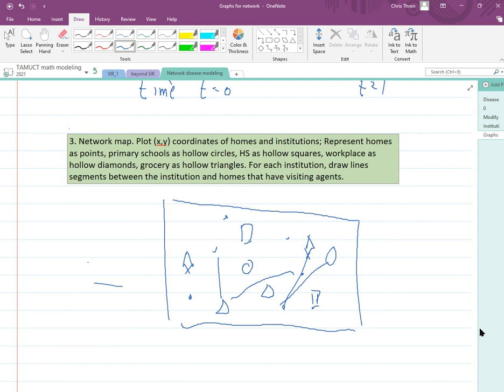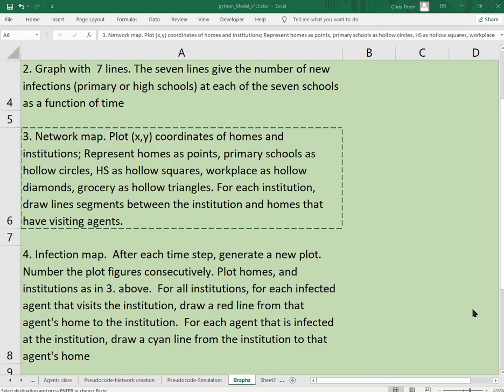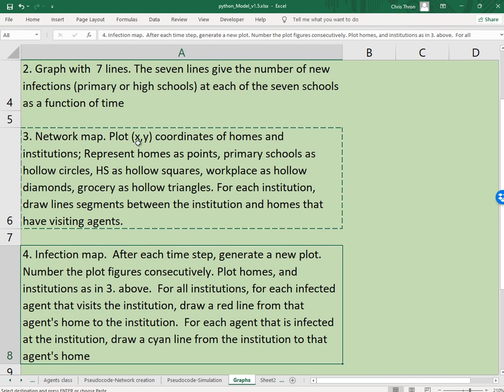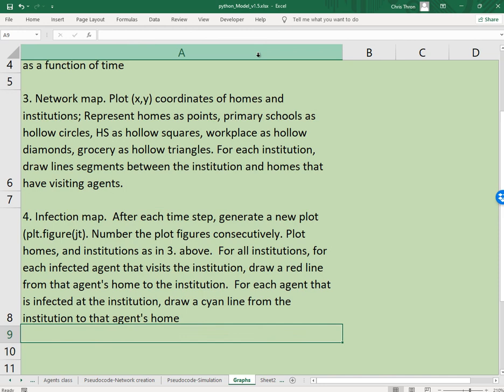Okay, and then the next one is an infection map. After each time step, generate a new plot. It's going to be similar to three, but a little bit different. So number the plot figures consecutively. You can do the statement figure, like you can do figure JT, something like this. So let's see. Okay, so you can do this like plt.figure(JT), if that's your time loop.